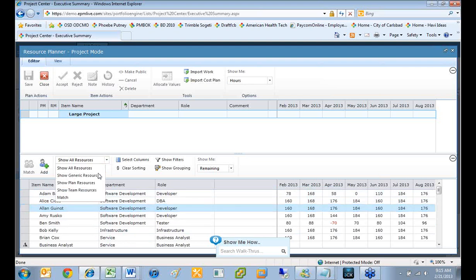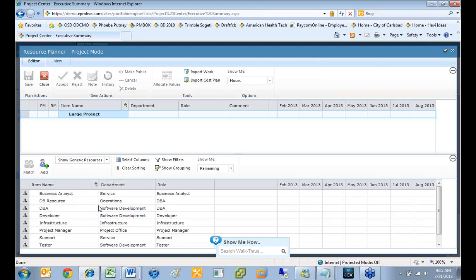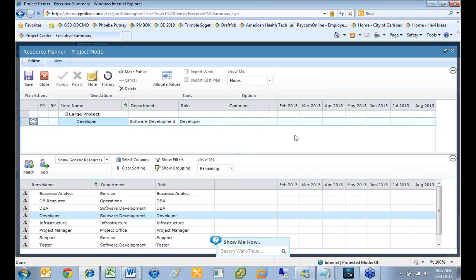So generally, you'll usually start with generic resources because you don't know exactly who's going to be working on your project yet, and you just want to kind of see how much work is going to need to be done. So I would come in here and say, okay, well, I know I'm going to need, say 2 developers. So I grab my developer here. I can just drag and drop it up to the top window, drop it on large project. And now I'd say in February I need 2 developers. In March maybe I need 2 as well. In April I need 2. In May, say I only need 1.